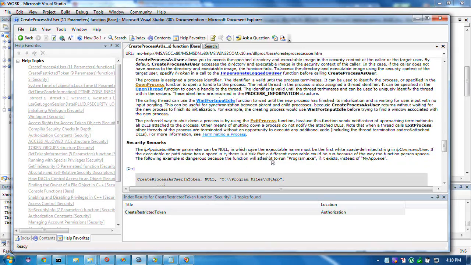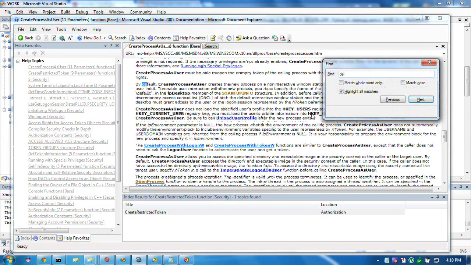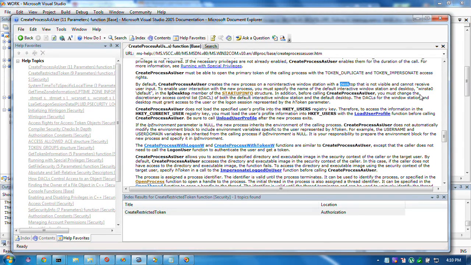Security remark. Okay, not that. Yeah, see, this is what I was using. That's the first time I ever saw this come up, because I don't know what to put in this startup info. So I just called the function that gets my startup info and passed it on through. Now, why do I not want that? By default it creates a non-interactive window station with an invisible desktop. That's not what happened to me. I have to read through this.